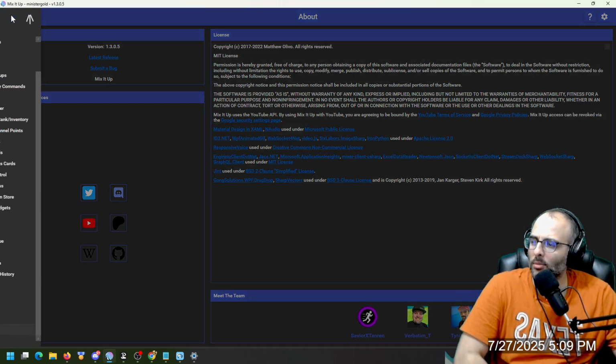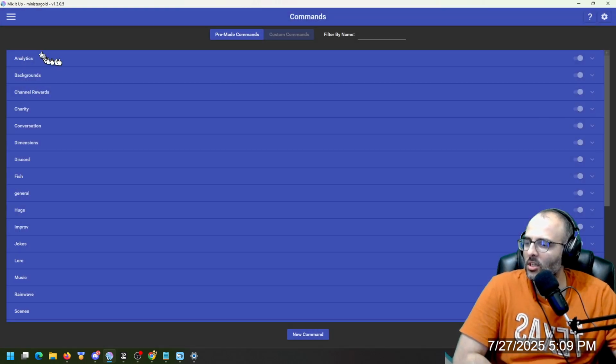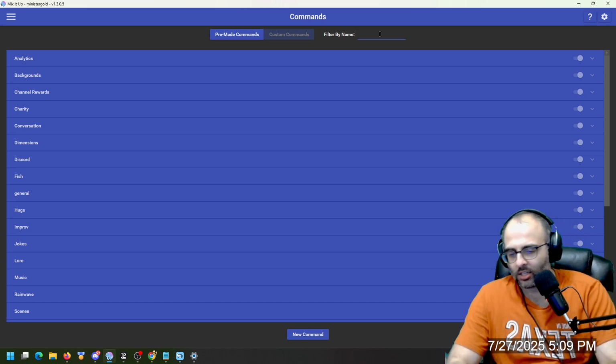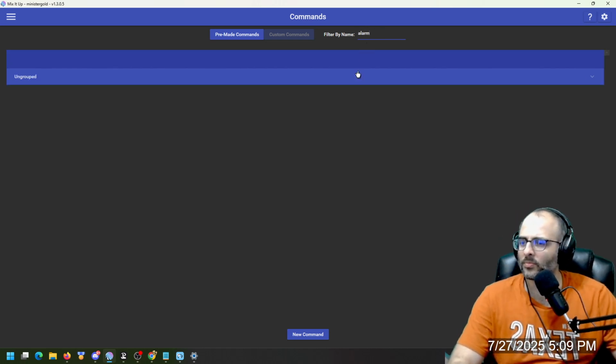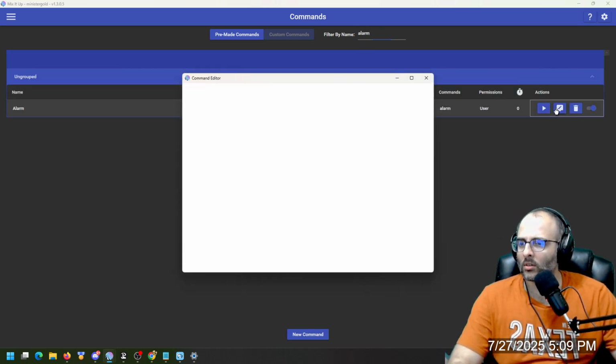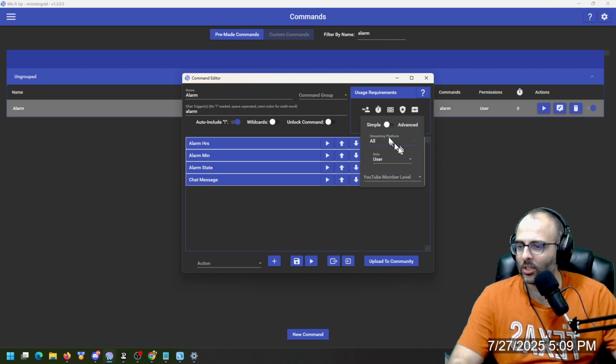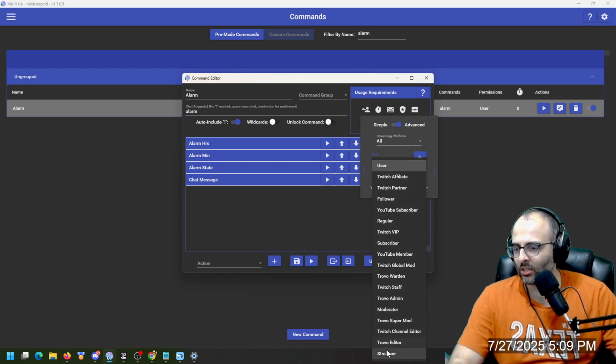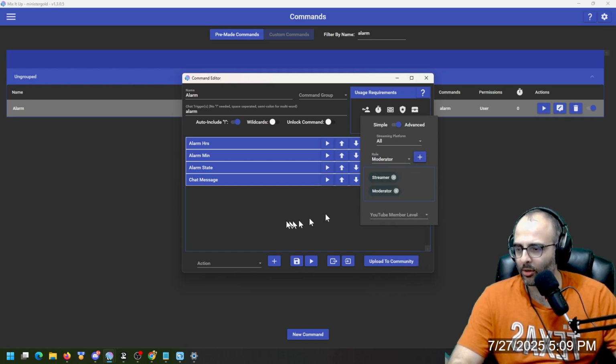First thing we're going to do is go make a command. Click on the menu in the top left, go to commands. The name of my command is alarm. Okay, and make sure you set it so that only streamers and moderators can set this up, or at least the streamer. But I'll put streamer and moderator.